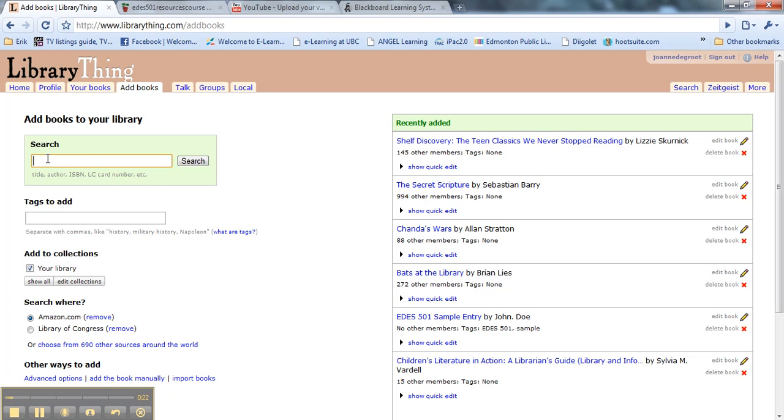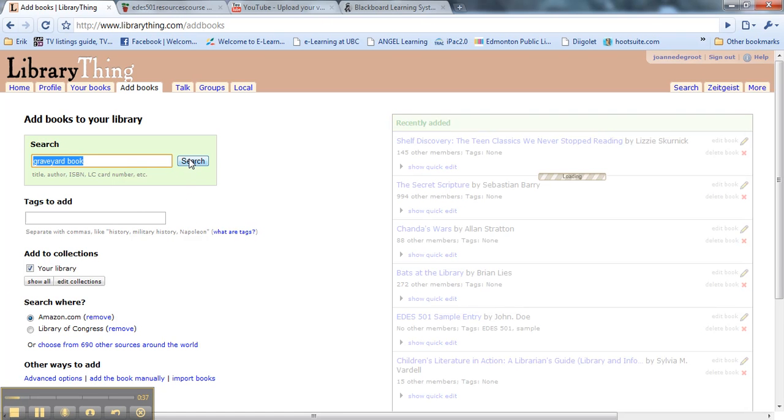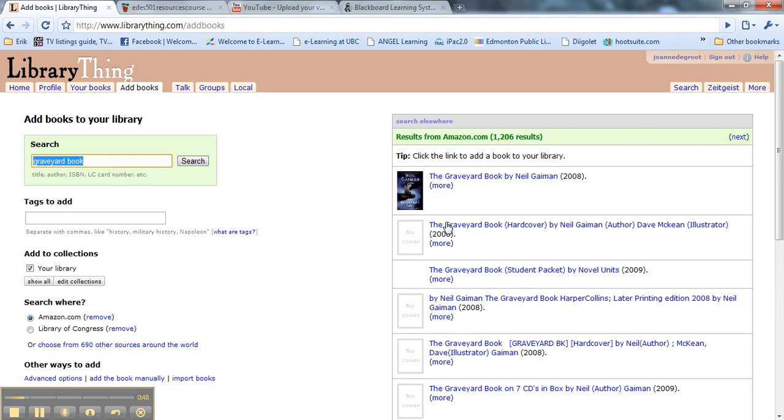You can actually search for an item, and if you do that and you find it, then it will automatically add some of that bibliographic information. So let's just search for Graveyard Book, one of my standard go-to examples. And you can see that it's searching Amazon.com, or you can search the Library of Congress or any number of other sources from around the world.